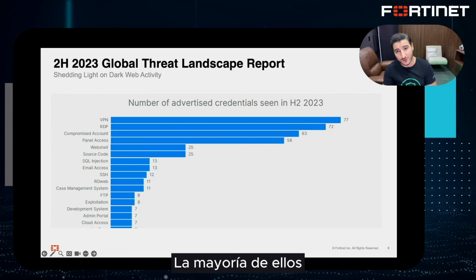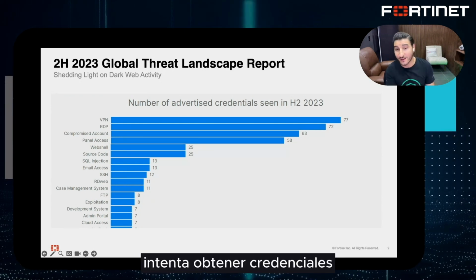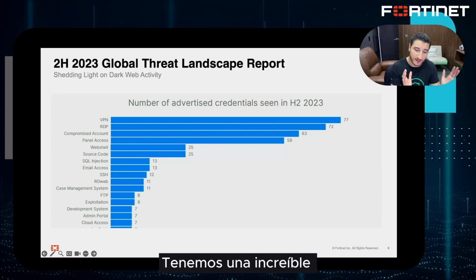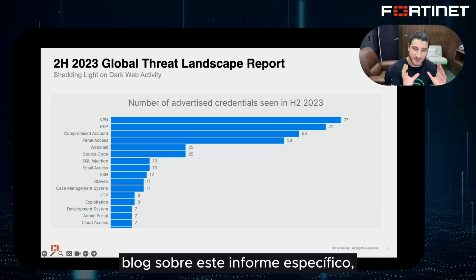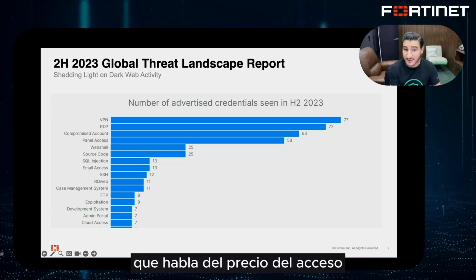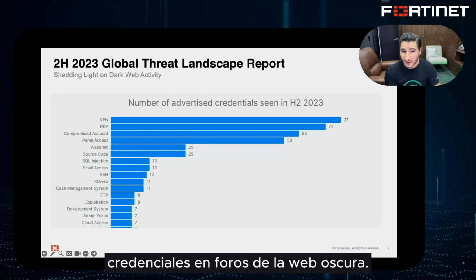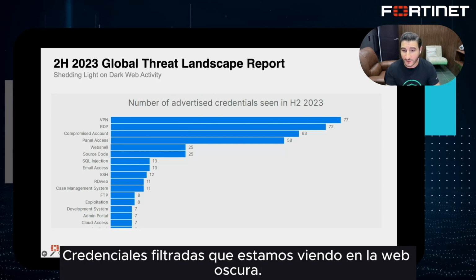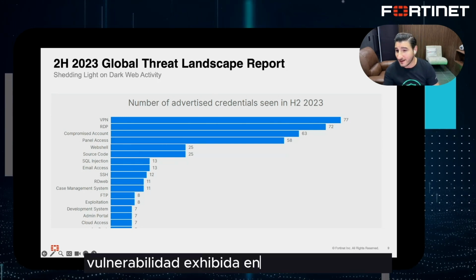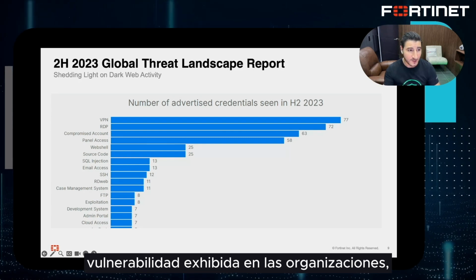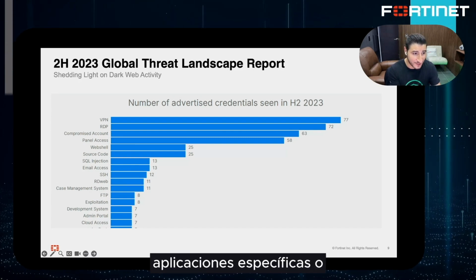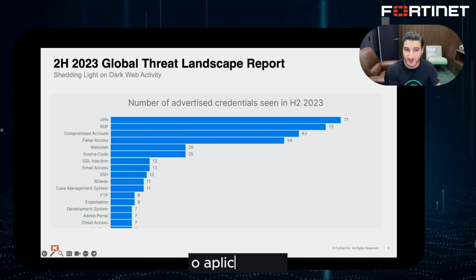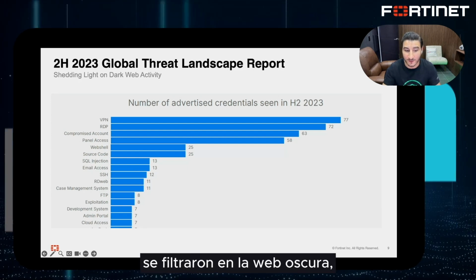So most of them try to get credentials to get access to the organizations. And we put an amazing blog in this specific report to talk about the pricing of access credentials on target forums. We talk about the most leaked credentials that we are seeing on the dark web. And this is the level of vulnerability exhibited by the organization, right? So if you are using these specific applications, you need to understand if those specific credentials or applications were leaked on the dark web, right?